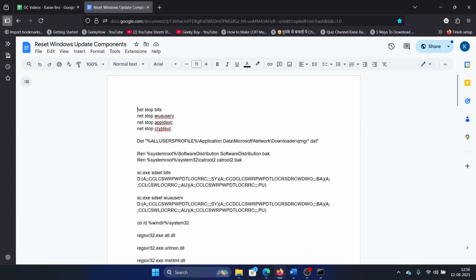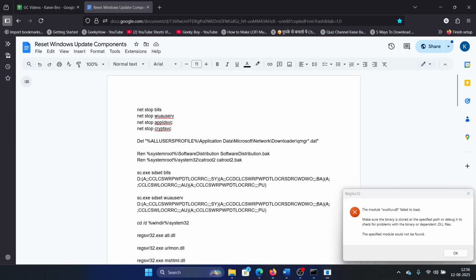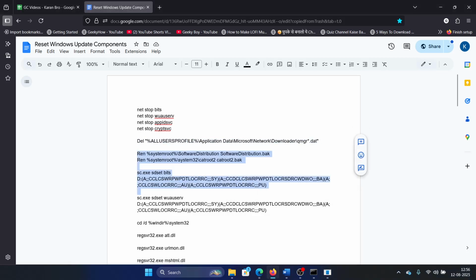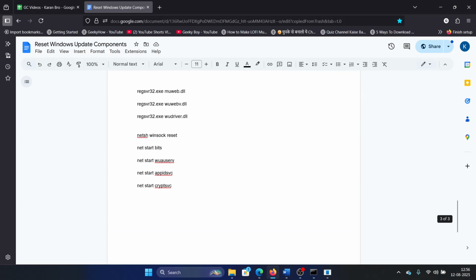Now I'll tell you what the script does. It will stop the services associated with Windows updates. It will delete the Windows Update profile. It will delete the contents of the SoftwareDistribution and catroot2 folders. It will re-register the DLLs. It will reset Winsock and finally it will restart the services.